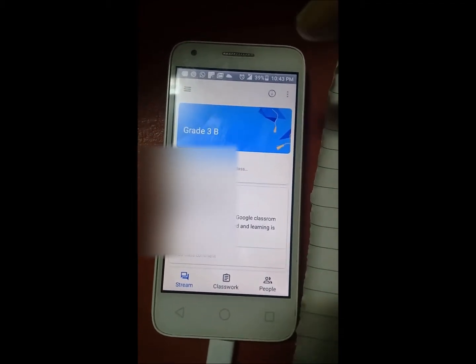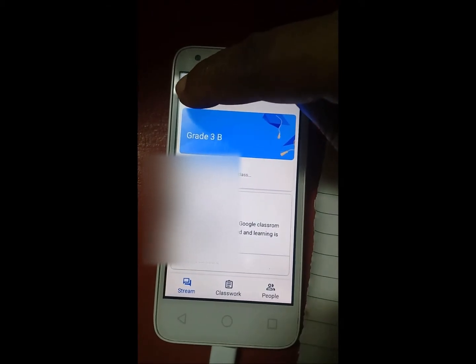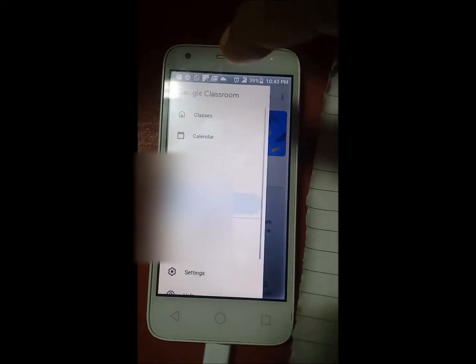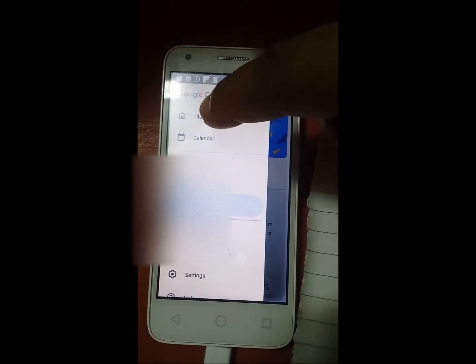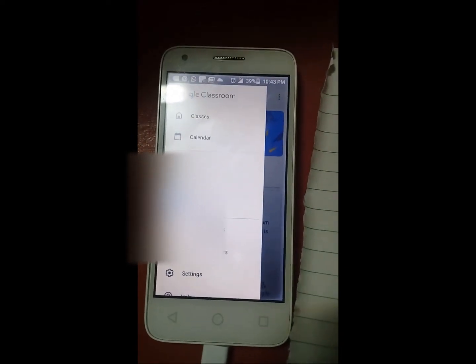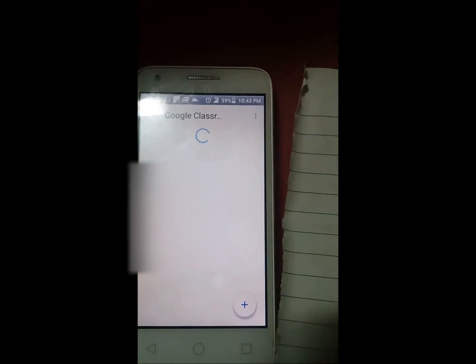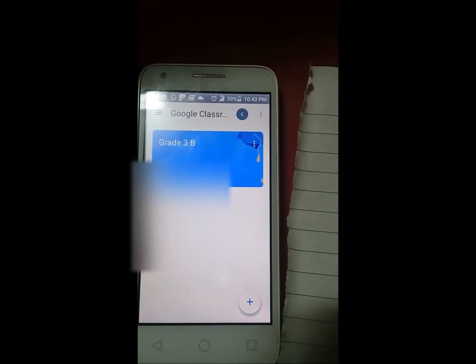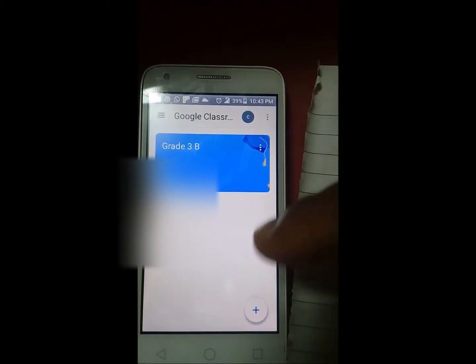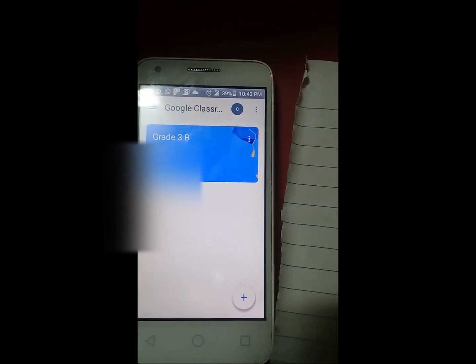What do we do? Well, all you need to do is click on this tab right here, and you can click on classes right here to go back to the home page where you'd be able to see all the different classes that are assigned to your child's account. So we're waiting for that to come up. Okay, so as you see here, right now there is only one class that is assigned to my daughter's account.